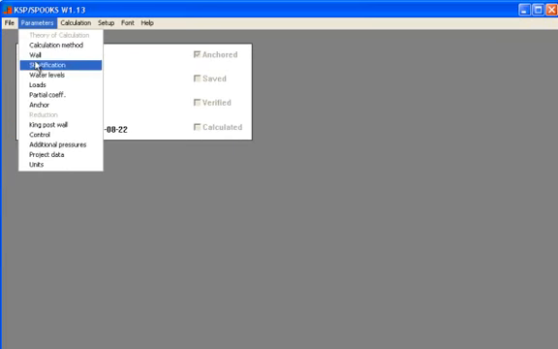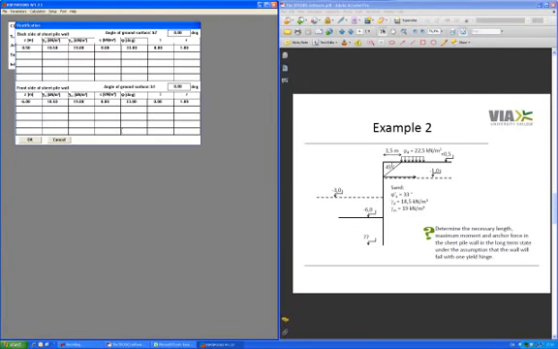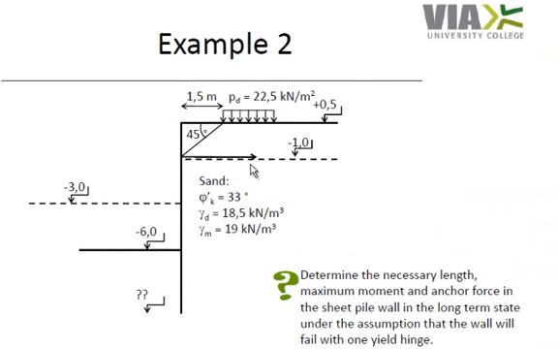And then we need to change the stratification. We change the water levels, which means if we look here at the sketch, we will have a flow from the back side underneath the sheet pile wall towards the front side. That means that we need to introduce a gradient.